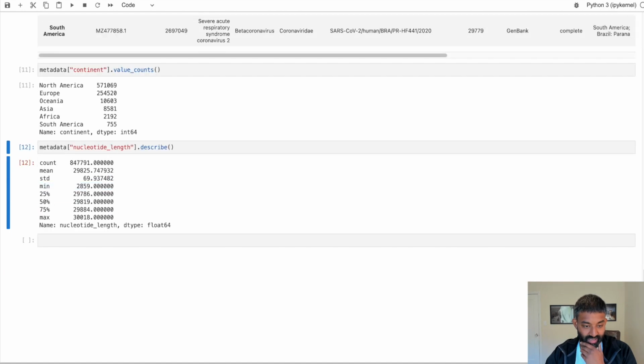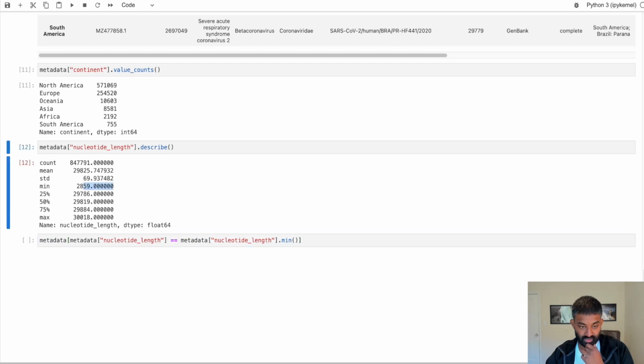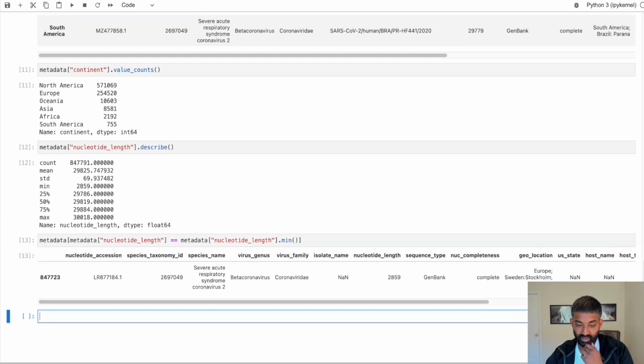This one is a little bit weird, but in general, the COVID virus is around 29,000 nucleotides long, the COVID RNA sequence. Let's take a look at this. This is kind of a weird outlier. And then we will just say, we'll find basically the row that is the minimum. So what this is doing is it's saying search metadata for any row where the nucleotide length equals the minimum nucleotide length, which in this case is 2859, which is weirdly low.